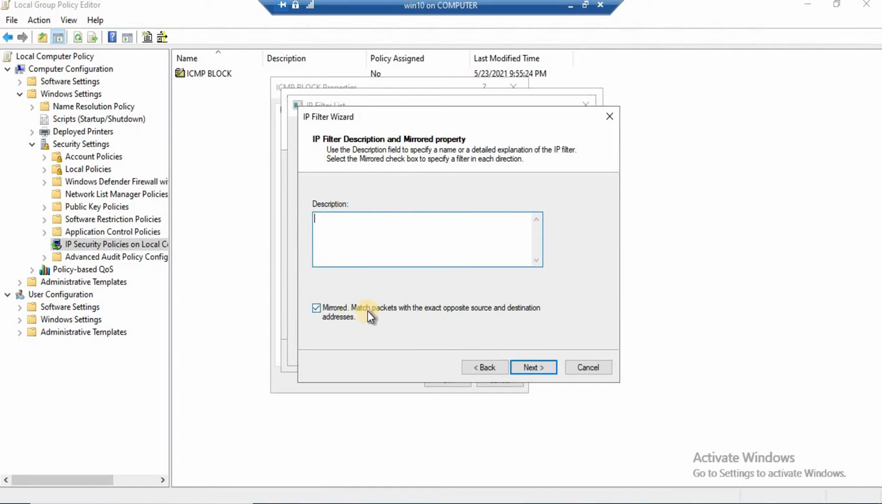Now here, one more thing I want you to notice is that by default mirror is checked. That means match packets with the exact opposite source and destination address. That means whatever setting I'm doing over here, in order to have secure communication with the help of this IPSec, the exact setting has to be done on the destination computer as well. So that's why the mirror option is set by default. Description is optional. If you'd like to have it, you can give it. Since we're in a lab environment, I don't think it's necessary for us to do this one.